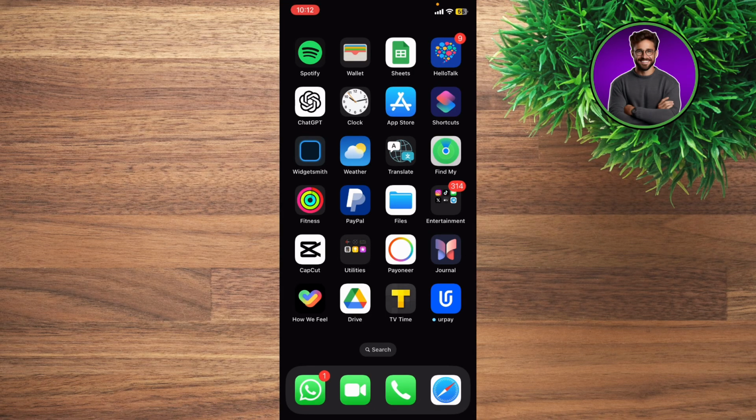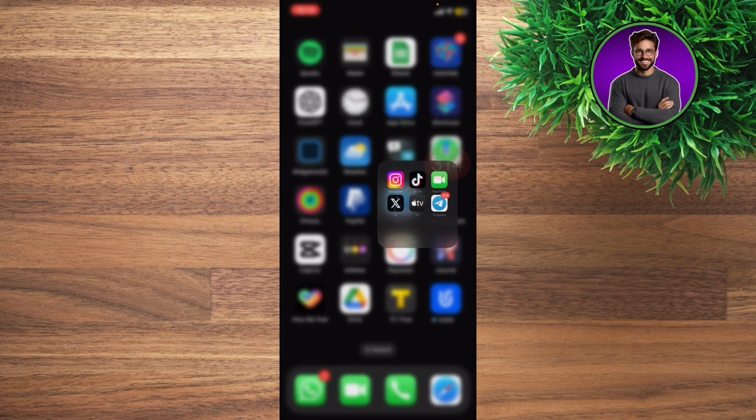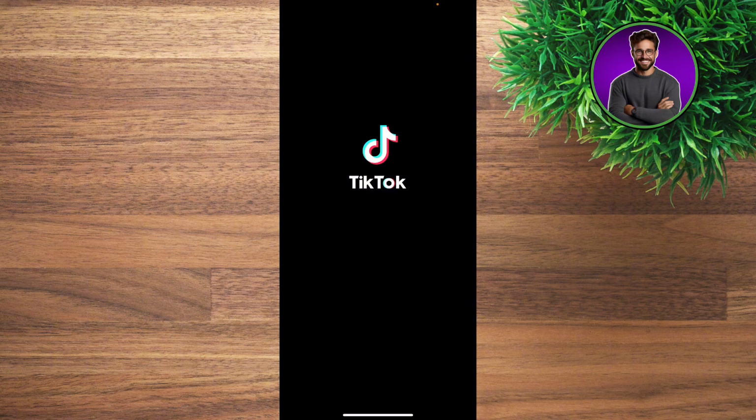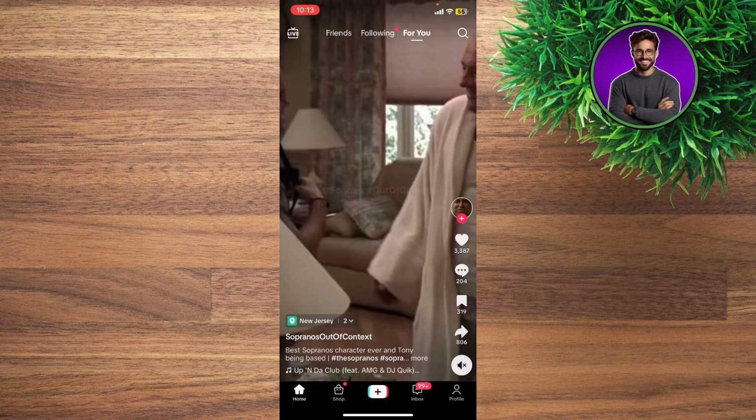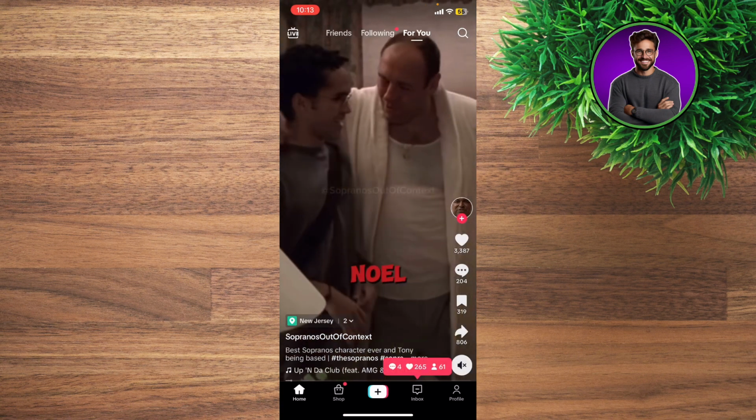My name is Adam. Today, I'm gonna show you how to switch between TikTok personal and business account. So first of all, what you need to do, you need to go ahead right here and open up the TikTok. All right. Basically, what you're gonna do next, you're gonna just go ahead right here and click the profile.